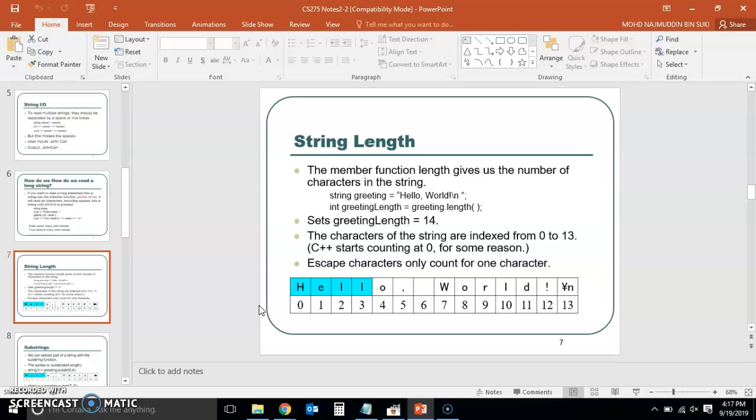Cin. Right? The member function length gives us the number of characters in the string, so you can actually set how long you want the string to be, either by assigning it a particular value at the start, like this string greeting equals hello world, so you're already giving it a value, right? Or you can set a value, right? Characters of the string are indexed from 0 to 13. C++ starts counting at 0 for some reason. So yeah, this can be a bit strange.